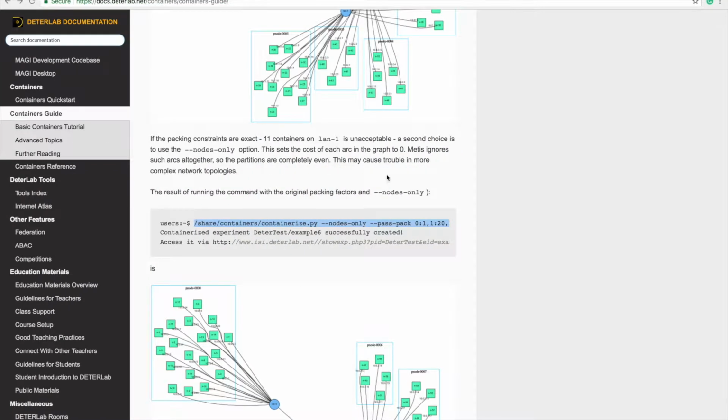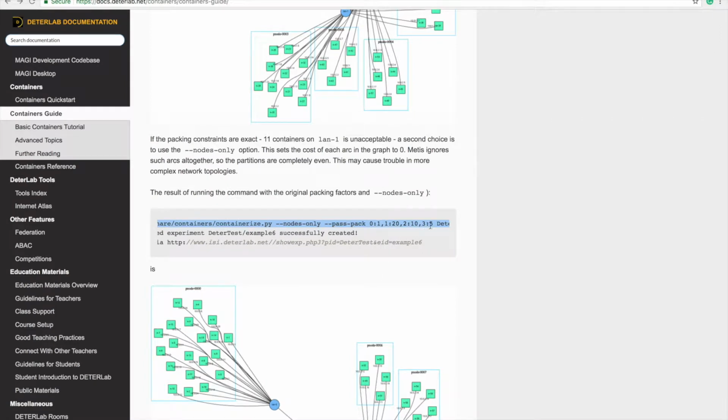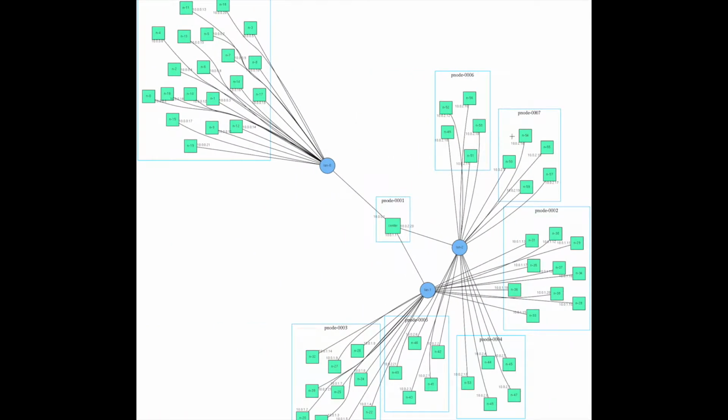And in the second we have put 10. So you can see that this is a single container which is connected to LAN one, which has 10 nodes in it, and the third one is 3, 5. This is 1, 2, and 3, which has 5 nodes in it. So just by using a node only keyword in the command, we are able to allocate a specified number of nodes in each container.